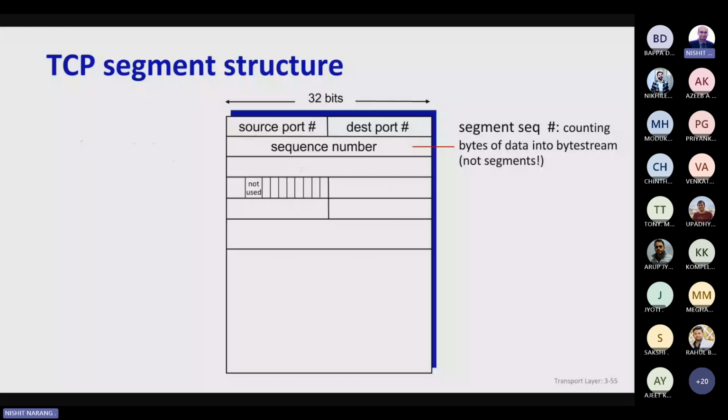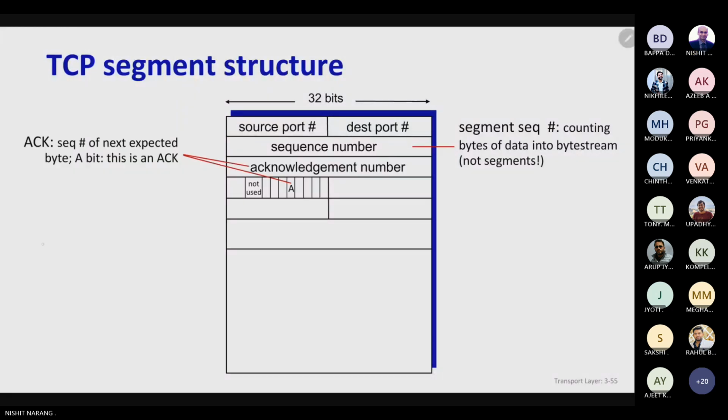TCP also contains an acknowledgement number. Okay. Acknowledgement is the way that is used by a receiver to acknowledge to a sender that I have received bytes up to this count. Since we said it's a full duplex communication, every sender is also a receiver. Let's say this is node A. Every sender is also a receiver. Node B, when A is sender, node B is receiver. But when B is the sender, node A is a receiver.